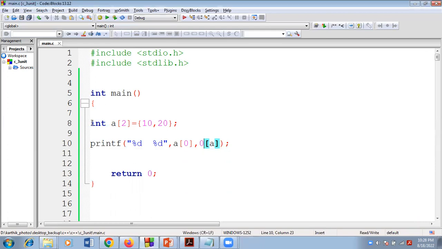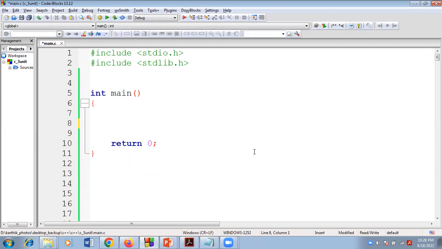Again, we will go for one more example of an array. int i, int max. Now I'm not taking any size. I'll directly go for the initialization: 55, 45, 65, 66, 8, 78.